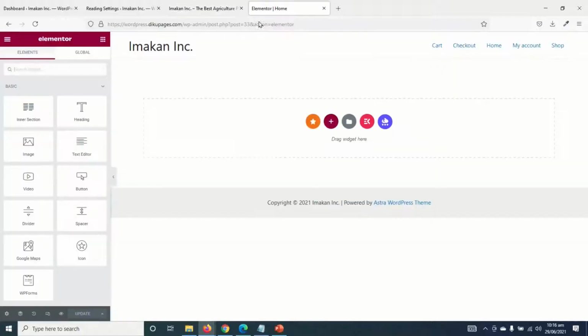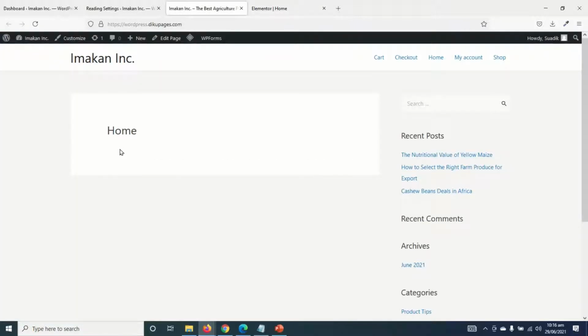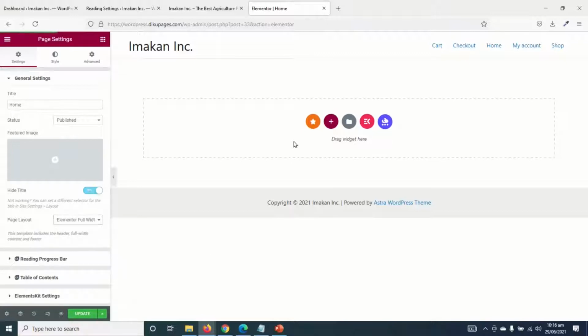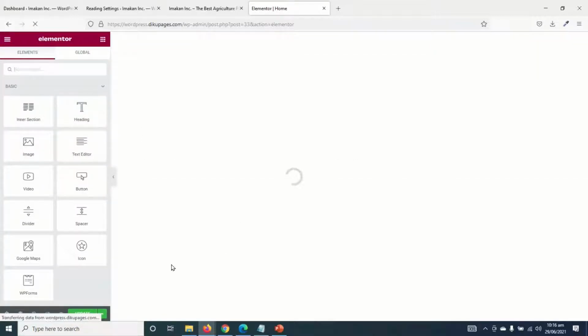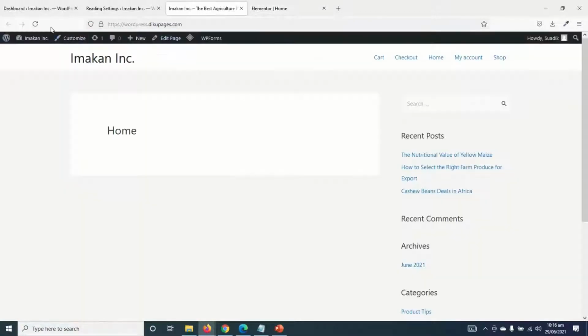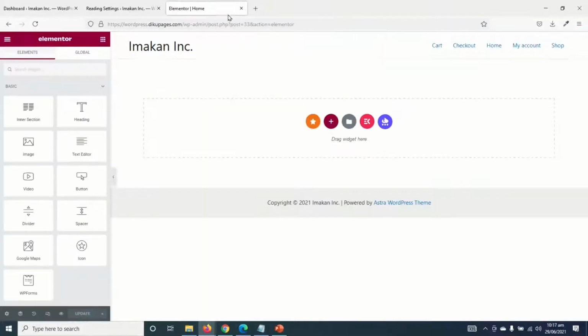So to get rid of this, I'll go over to Settings in Elementor. Then first of all, the title here, Home, I don't need it, so I hide it. And then Page Layout, I drop down the arrow and choose Elementor Full Width, and then the page will refresh itself. Now let me update and go back and refresh my home page. You see that the page title Home is gone and the sidebar too is gone. Alright, so I exit out of here.